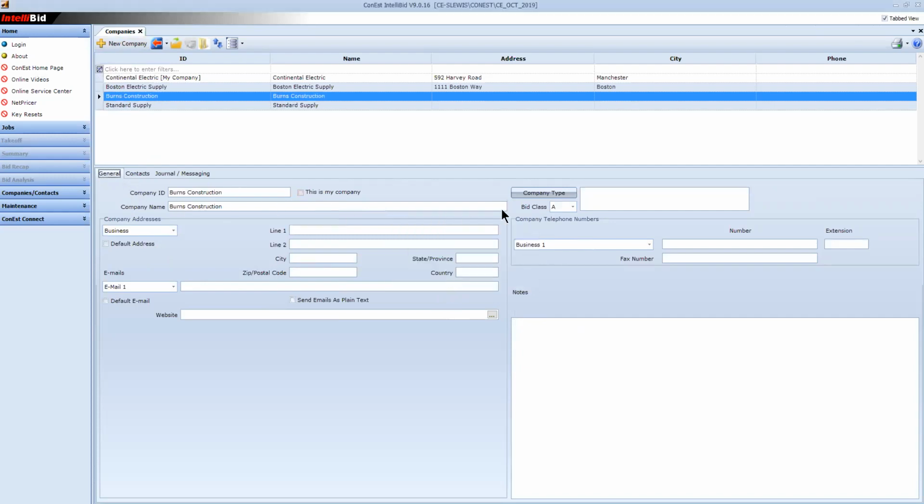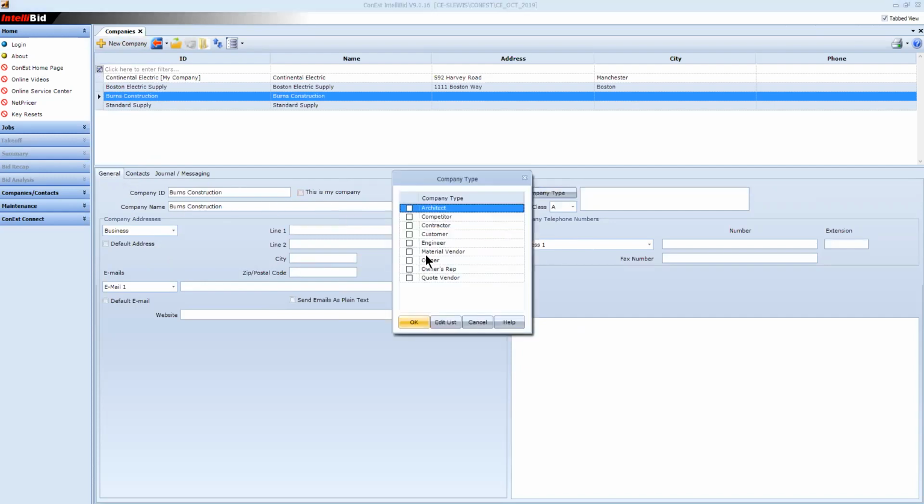Again, company type, they would be considered a contractor. Okay. Now, some of you all might put in customers. You can also have someone who is your customer, but the computer needs to recognize them as a contractor as well in order to show them when you intend to send out a bid proposal. So I'm going to click OK.